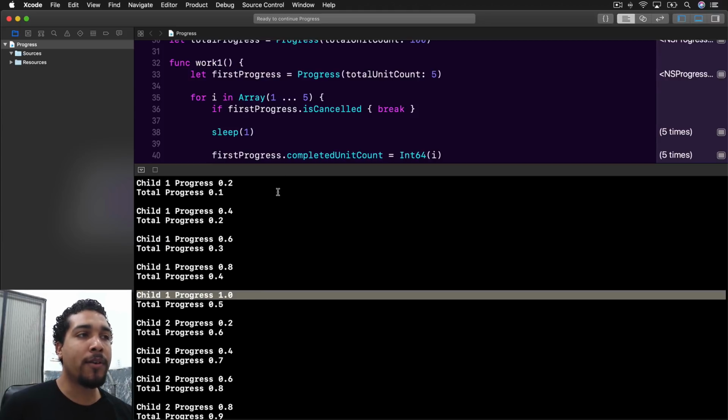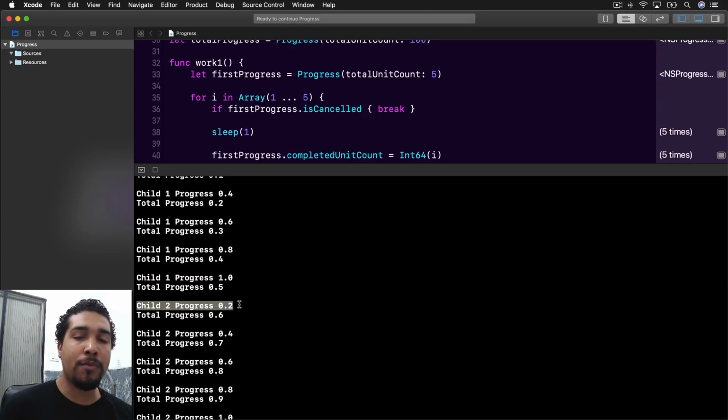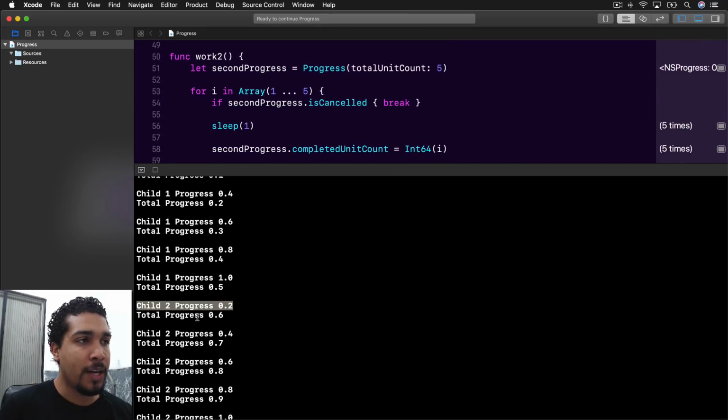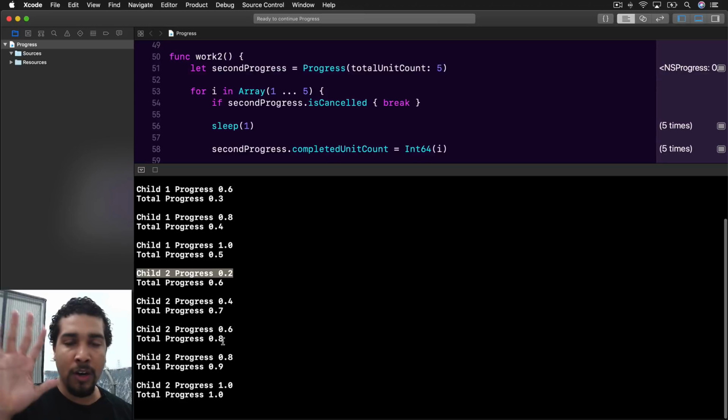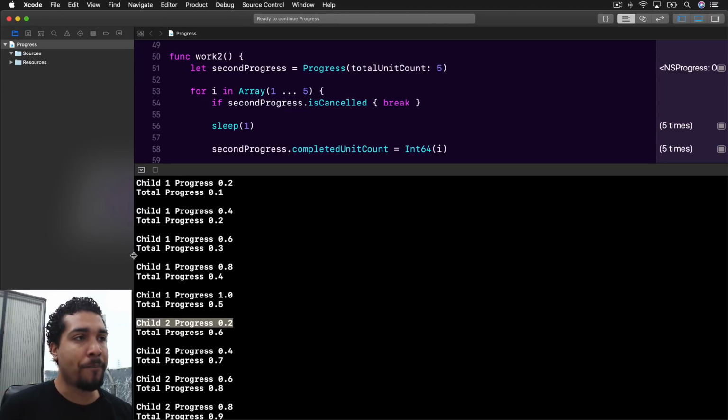Once child 1 progress finishes, we're now moving on to child progress 2. And child progress 2 is a completely new unit of progress. So every time it completes, it's also only going to complete 20%, since it also has a total of 5 units. Now we can go ahead and change these numbers around, and it can complete different amounts, and that's what we're going to do right now.